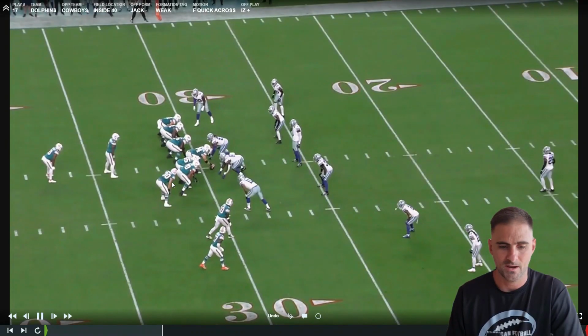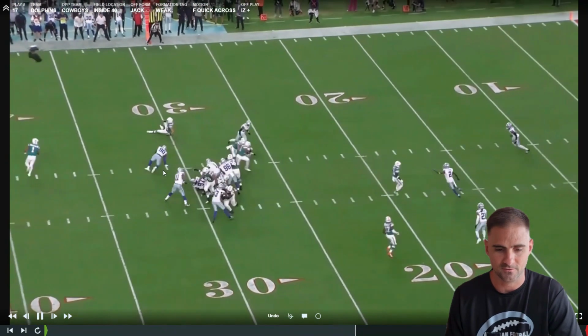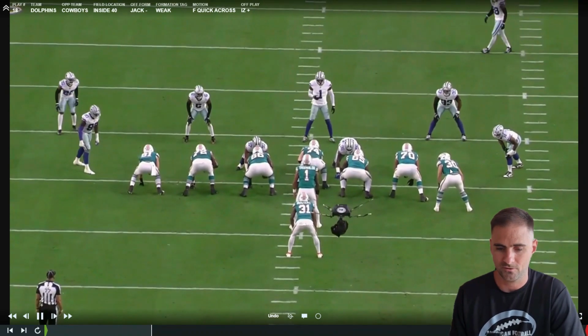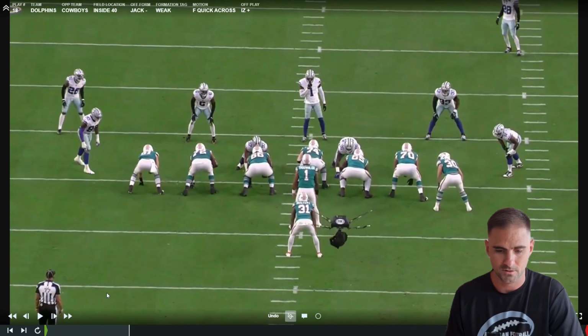Next one here, we have the quick across motion. This is something that was introduced to the NFL a ton last year. And let's take a look at this here. Easy way to do it. Quick motion, boom, and then he snaps it, right? Take a look at this. We're going to go slow motion here.